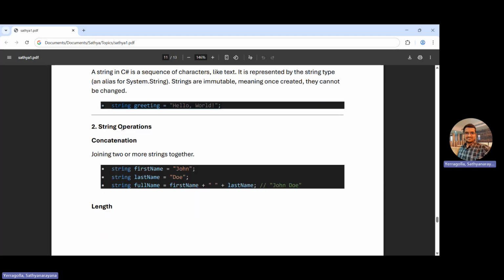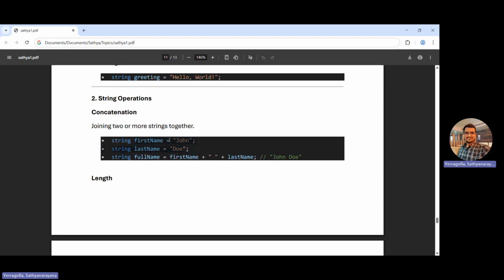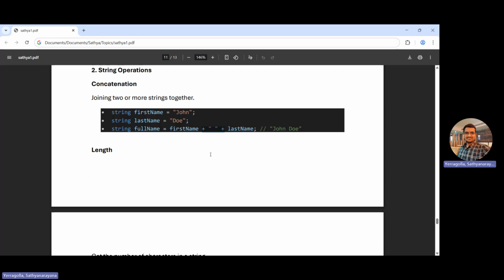What are the string operations available? First one is concatenation. When you want to join more strings together, we can make use of concatenation. You can see two strings here, first name and last name. We wanted to combine both of them, so we can simply make use of the arithmetic operator here. We are just concatenating first name and last name, and the result will be this. You can notice a space between first name and last name. That is because of the space we created here. Okay, this is how we perform concatenation.